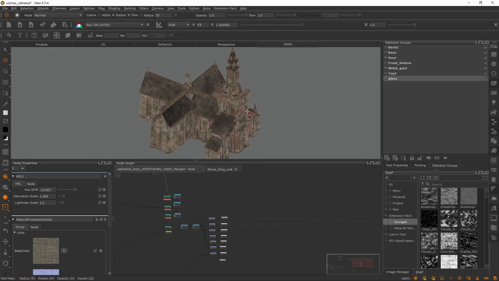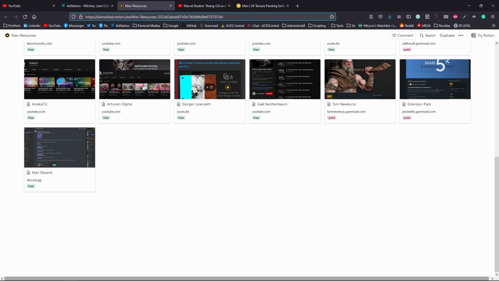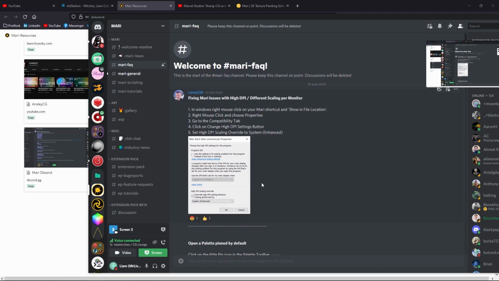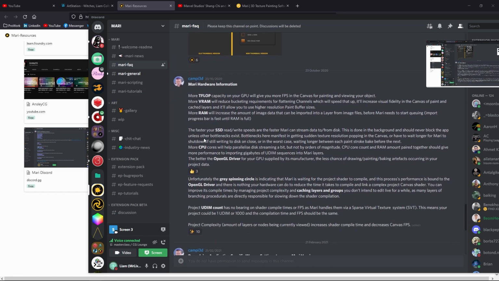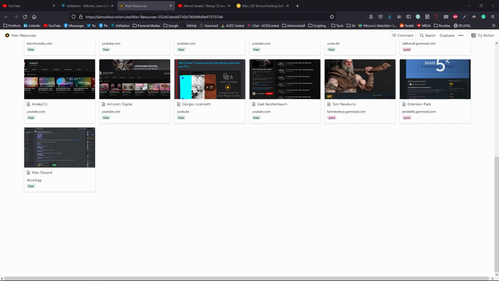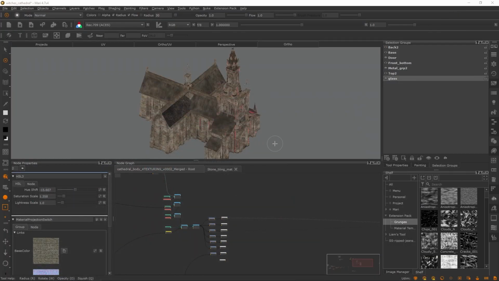My recommendation is, of course, to install Mari on an SSD. There is some performance stuff that you can check. Please do join the Mari Discord, because on the Discord, into the Mari Fact channel, you will be able to find some very useful tips for Mari. There was even something about performance here, where someone from Foundry explained exactly how Mari works, so which hardware in your computer has which importance for Mari. So SSD for read-write speed can greatly help, as can trying to maximize your RAM to avoid a slow Mari, and things like that.